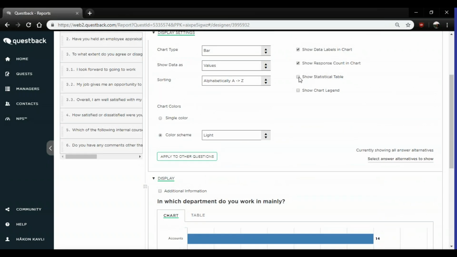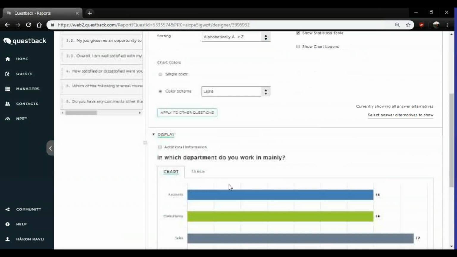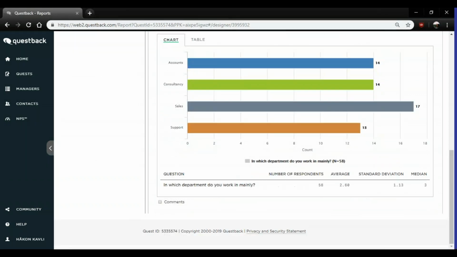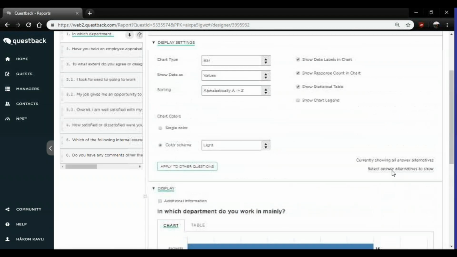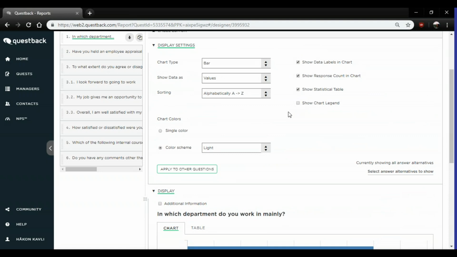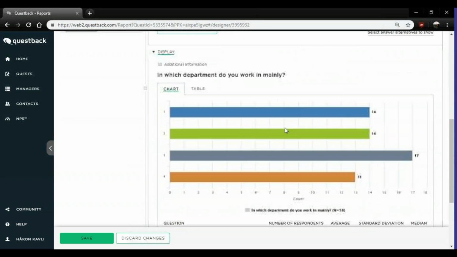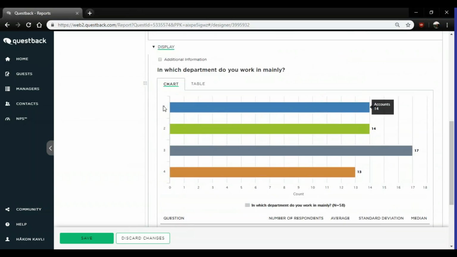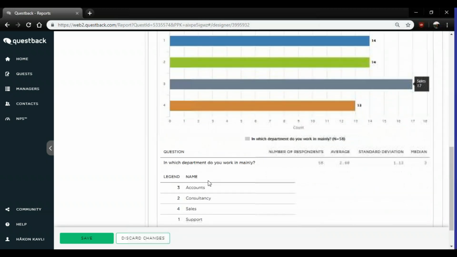Show statistical table. That gives you a table in the bottom of the chart with the number of respondents, the average, the standard deviation, as well as the median. You can also, if you have a lot of alternatives, click on Show Chart Legend, which replaces the labels of each question alternative with a number and then a legend in the bottom.